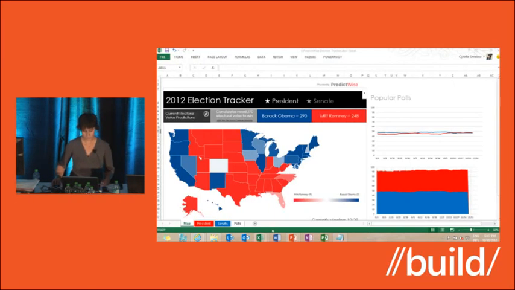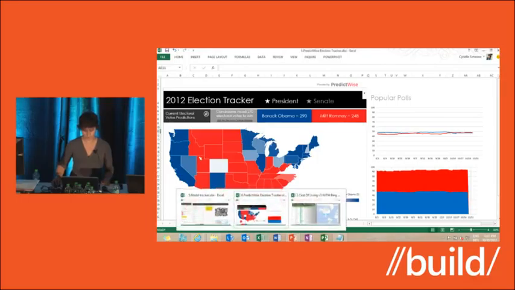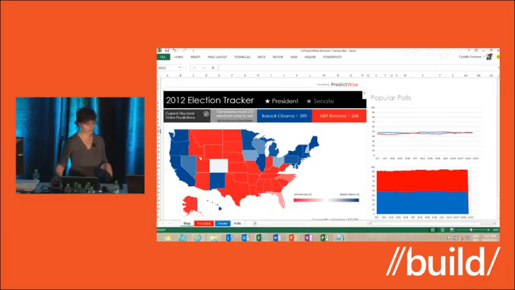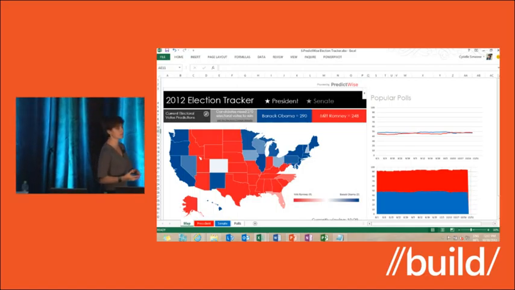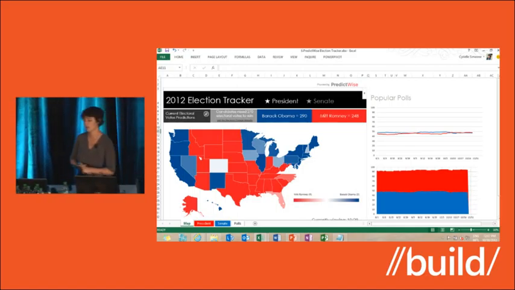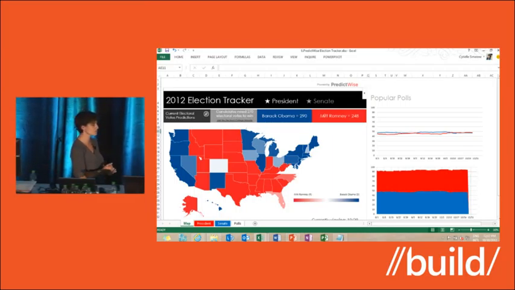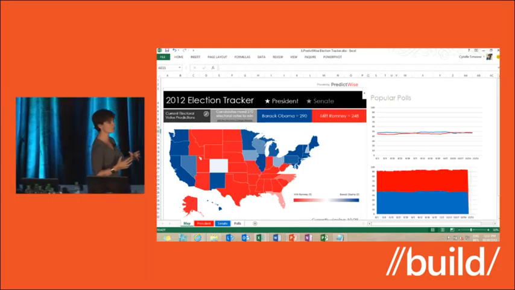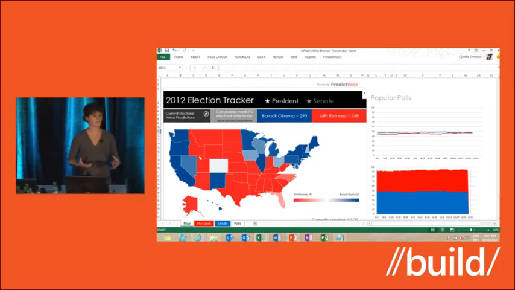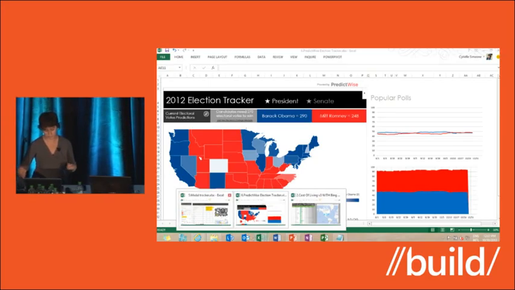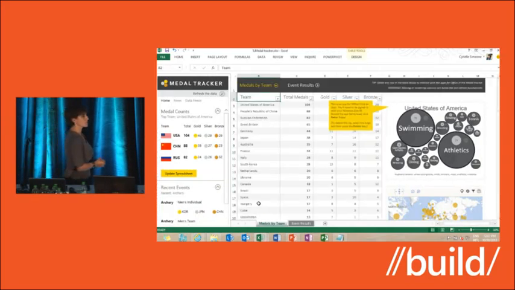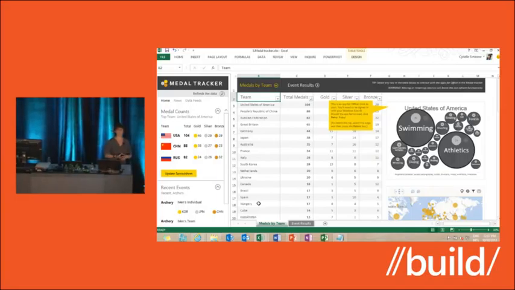So the next one I want to show you is a template that we built this summer because we were following the Olympic Games really closely. We thought that we already had multiple apps that together could bring a really nice experience to users to monitor and follow the results of the Olympic Games. And this is an app that we call the Medal Tracker.